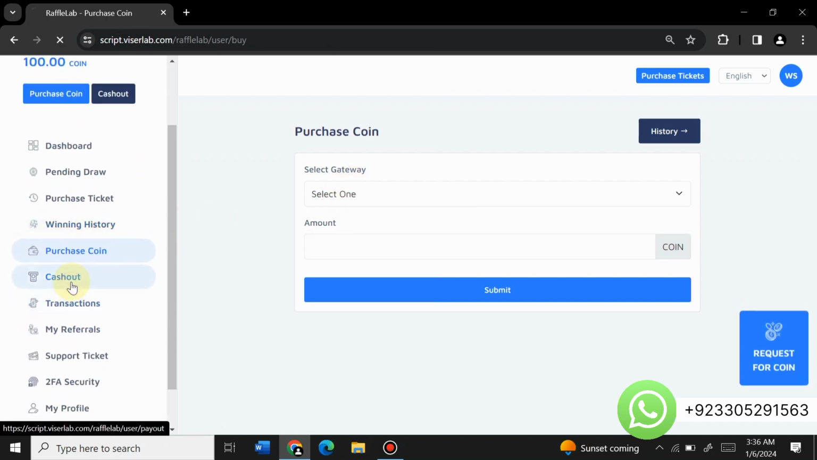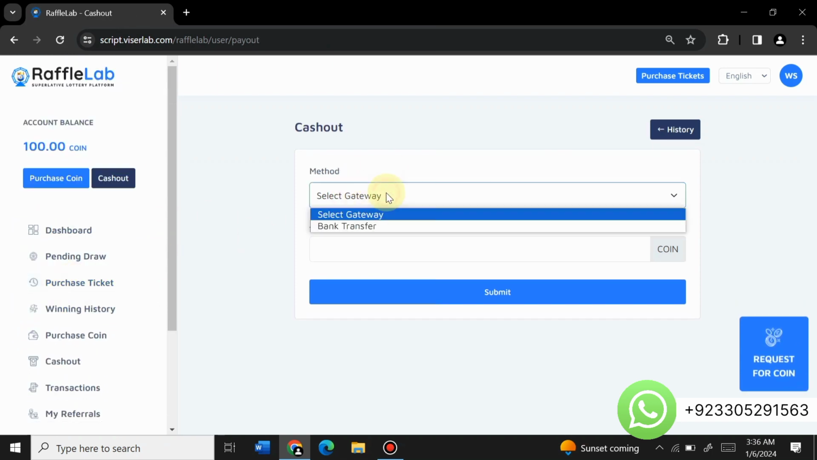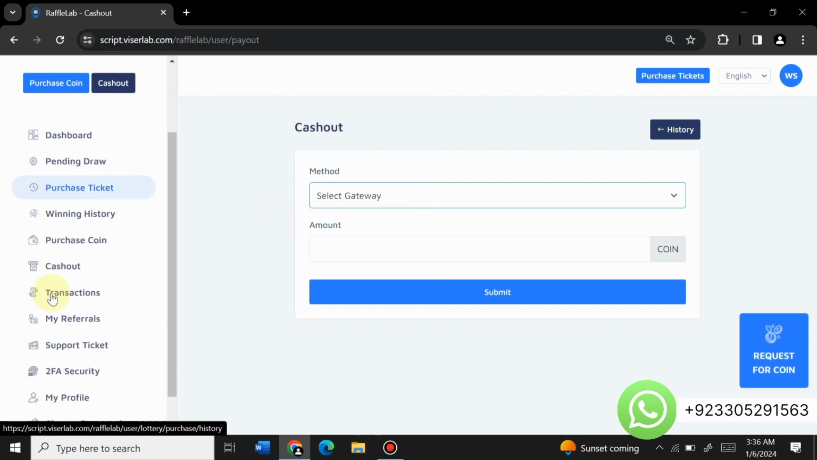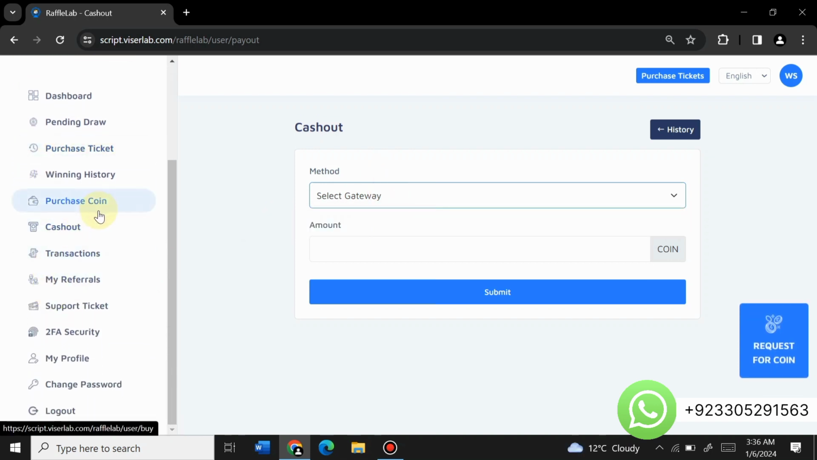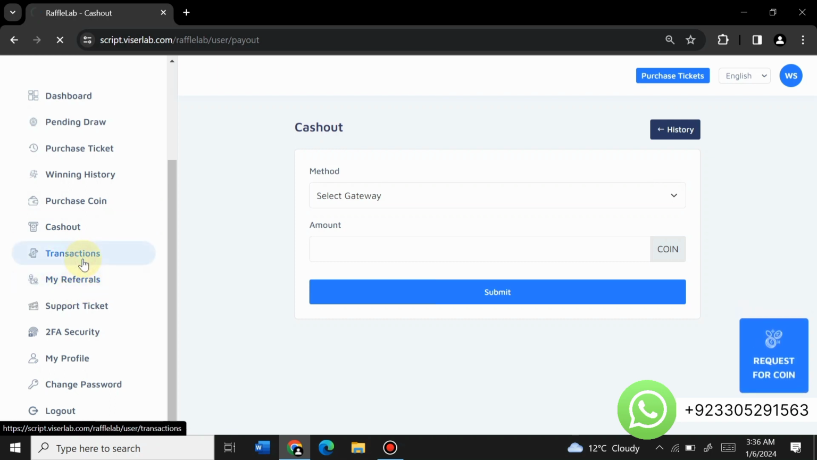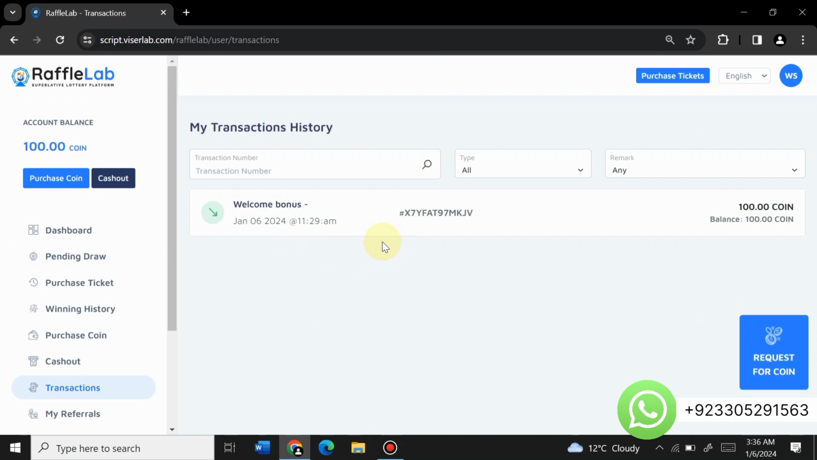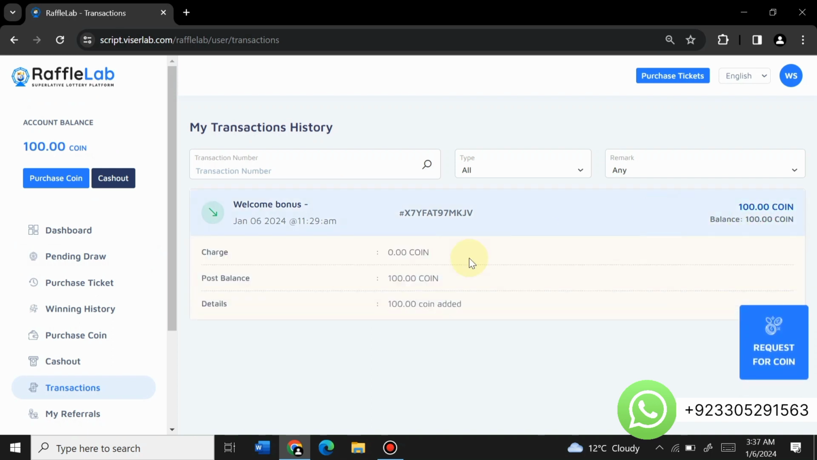Here is a withdraw option, cash out. You can withdraw your money from here, and you can use any withdrawal method. Here are the cash out transactions, my referrals. So here you can see all your transactions. There is currently only one transaction, that is my 100 coin bonus.